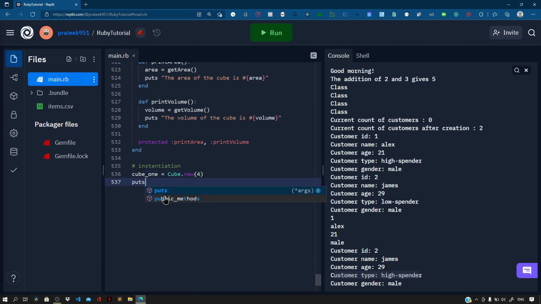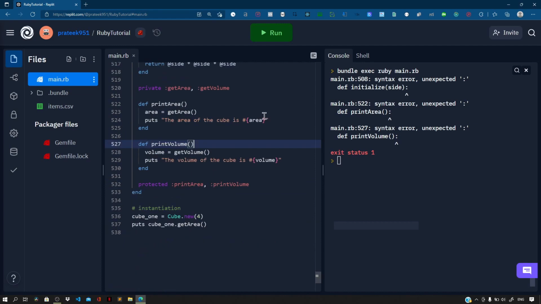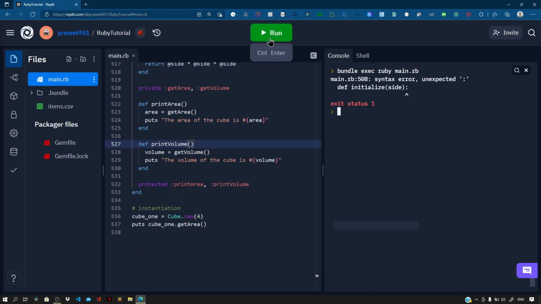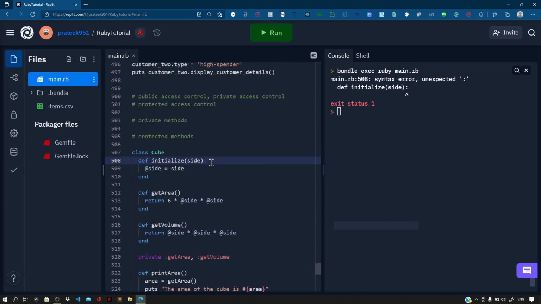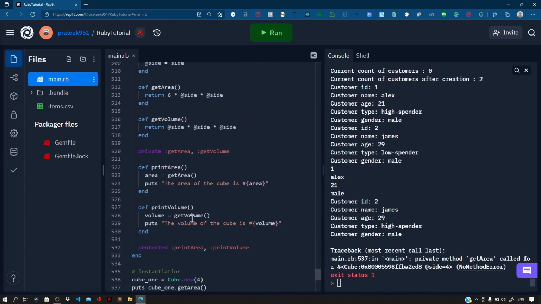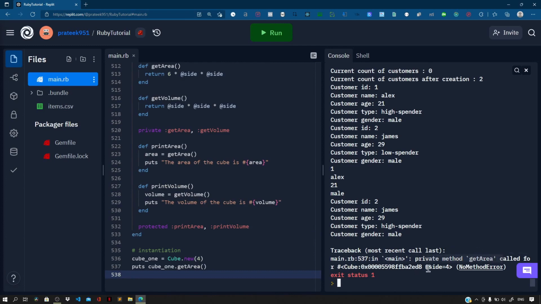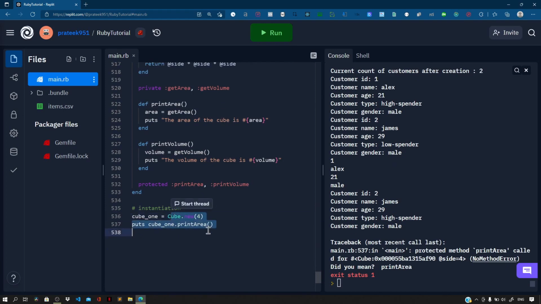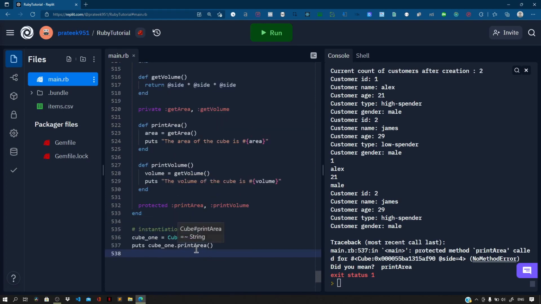Now let us first try calling the getArea method on our cube1 instance, and let us run the file. Okay, so we don't need colons here. Let me run it again. Okay, so we are getting an error now. It says private method getArea called for this, so no method error. Now here, if you can see, we are trying to access a private method from outside our class, and this doesn't work. But if I call the printArea method instead and then run the file, you can see we get an error, right? And this is because we are trying to access a protected method.